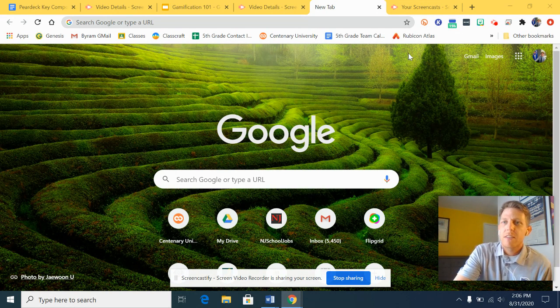So with Pear Deck, there are a couple of ways to get to it. It is what we call an add-on for Google Slides, meaning it's a tool that Google offers that supplements Google Slides. It's not its own program per se. So there's a couple of ways to do this.